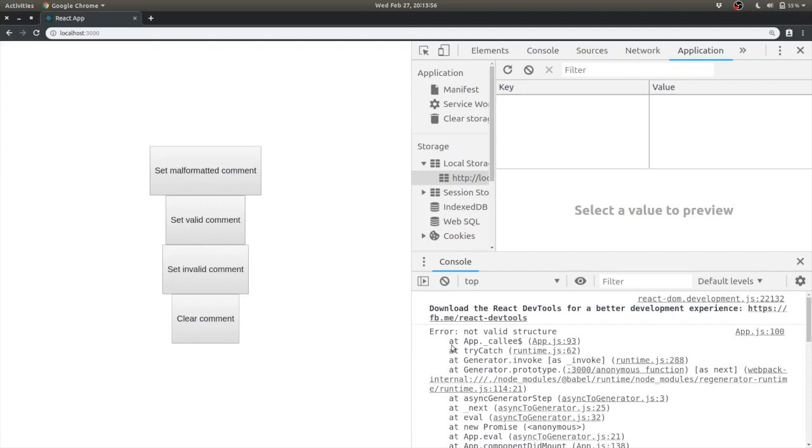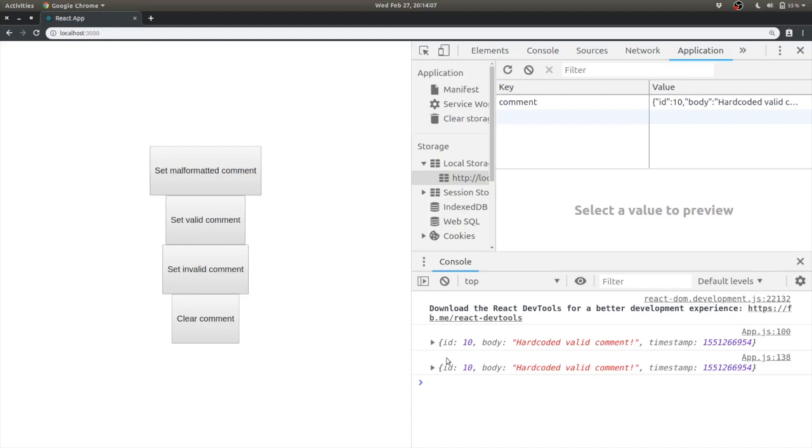Okay, so it returns a not valid structure because the local storage is empty. So what if I put a valid one and refresh it? Yeah, so now both of them return the same value. So it seems that it does its job.